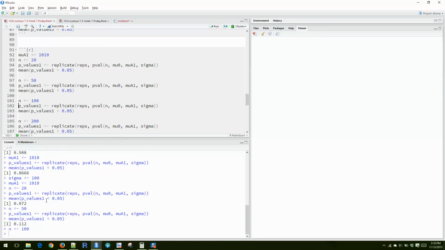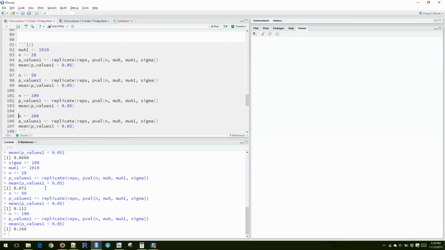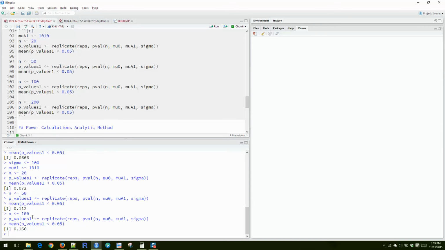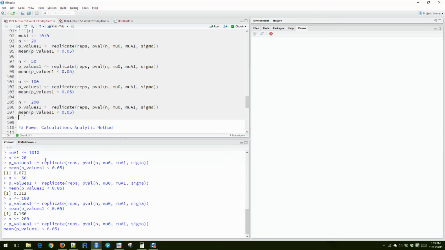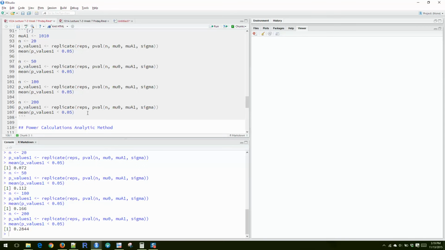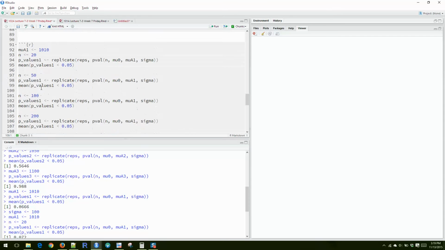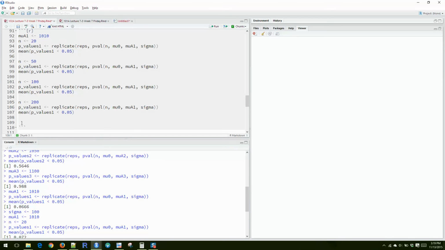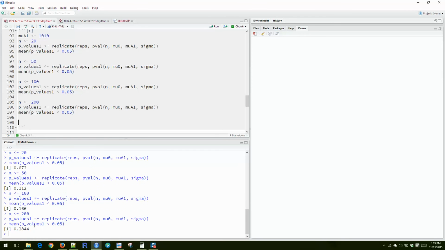If I take larger samples, samples of 100, my power increases even more. And with samples of 200, my power is up at 0.2844. So here I'm taking sample sizes 10 times bigger, but my power has only increased not a ton, okay? So how big of a sample size do we need to go?